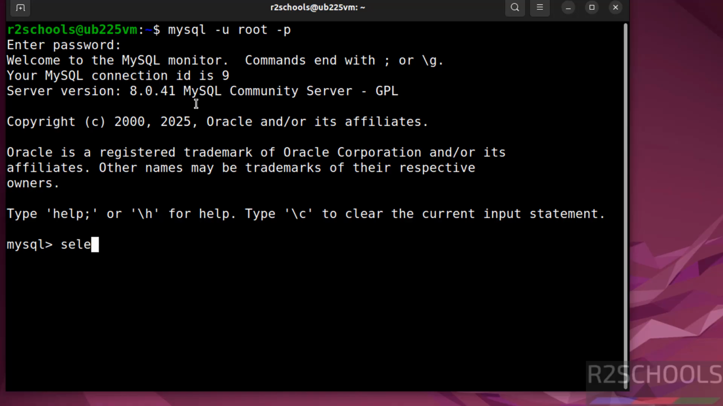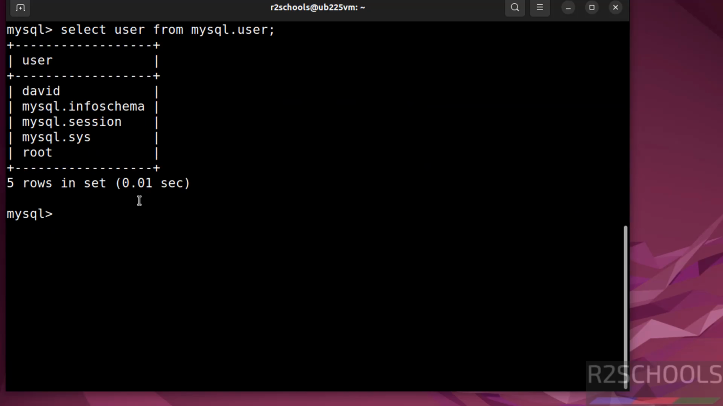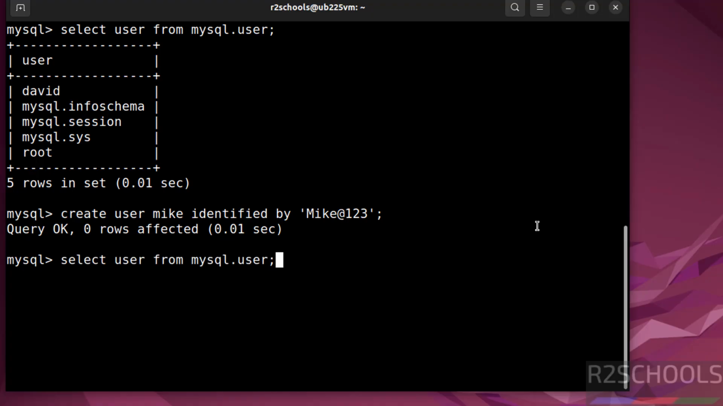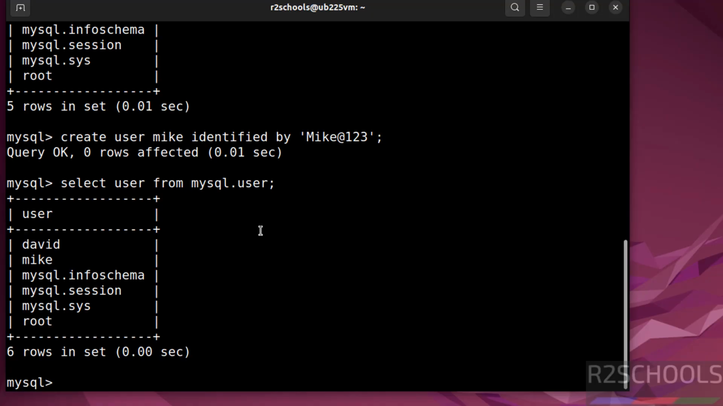First verify list of users, select user from mysql.user. See, I have these users, so let me create user Mike identified by provide password. See, whatever is there in single or double quotes, it is the password. Hit enter. Now verify the users. See, we have Mike user.